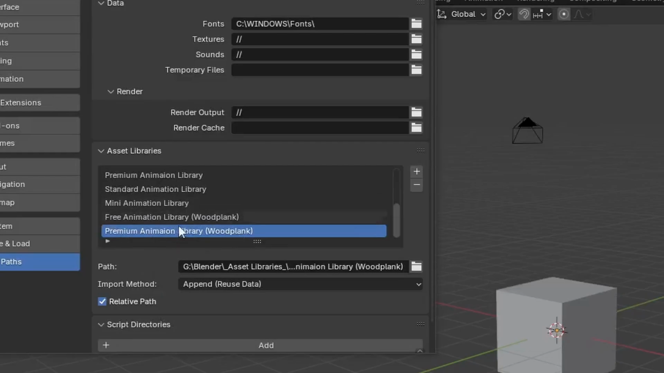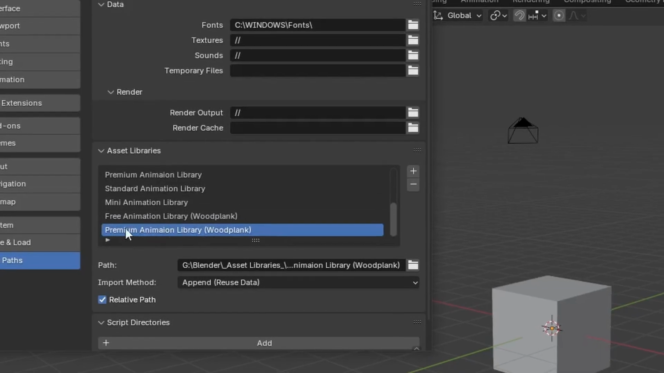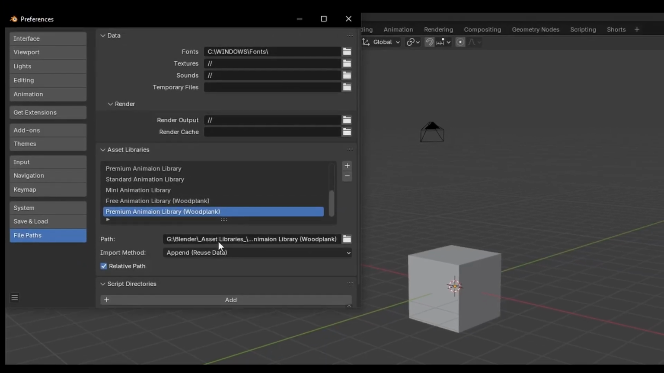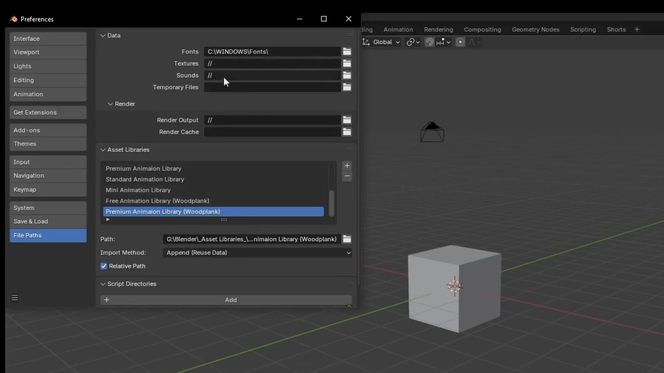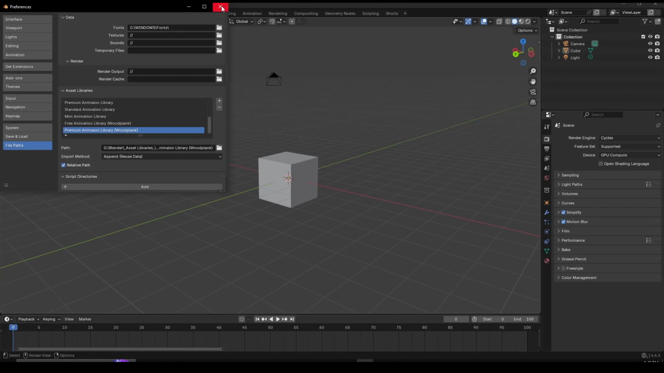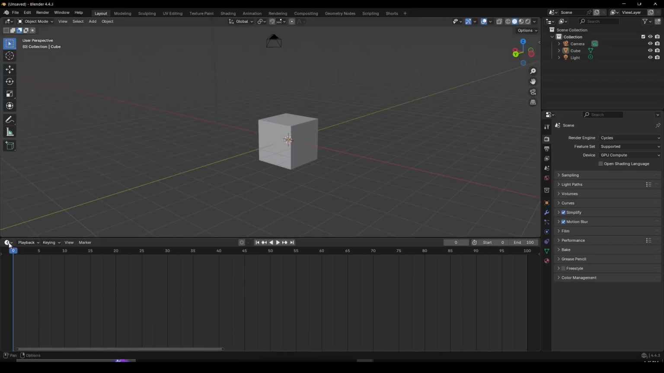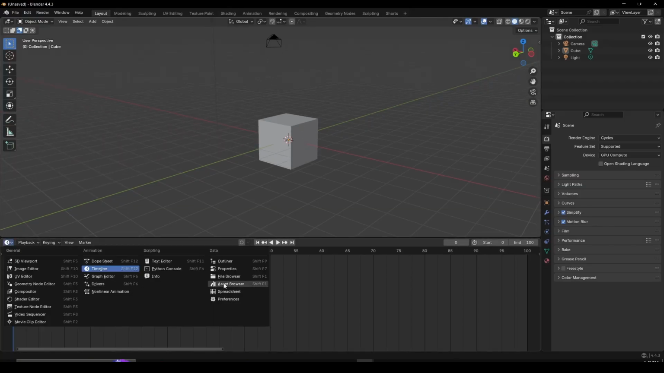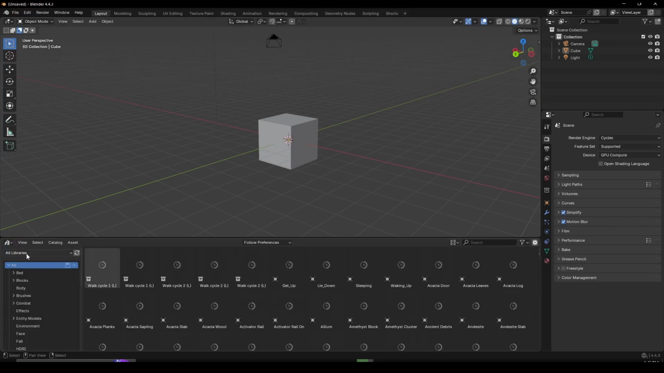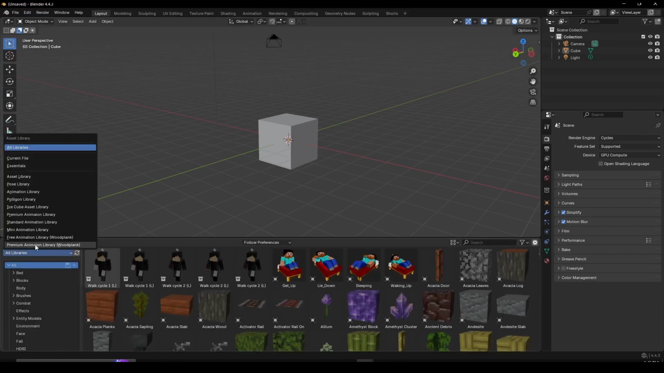The names will be different depending on which version you download, but all of them should have the Animation Library Woodplank in them. And that's it, congratulations, you just installed the animation library in a few seconds with a few clicks. Now close the preferences, expand the timeline, and over here in the corner, switch this from timeline to asset browser. Now click here on all libraries and switch this to Woodplank animation library.